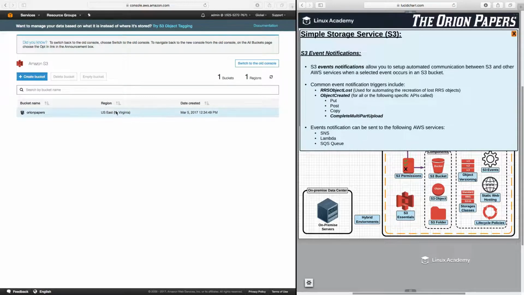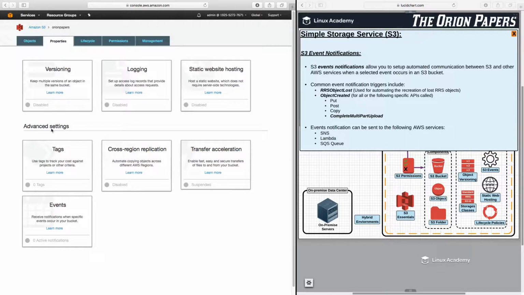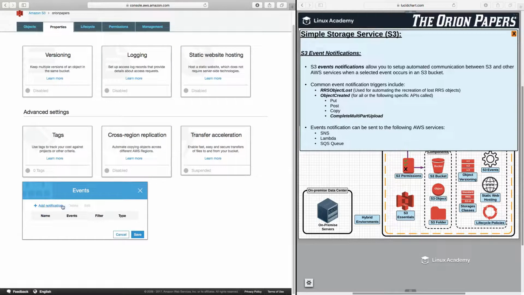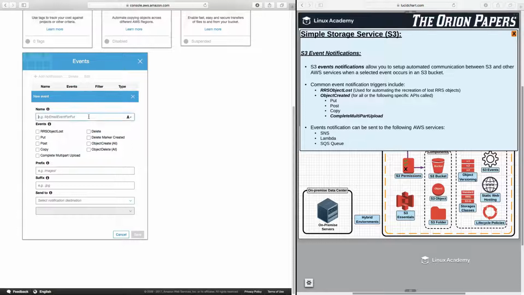So let's actually take a look at that over here in the console. Here we have our Orion papers bucket. I'm going to select that and then go to Properties, and then down here under Advanced Settings to Events. The first thing I'm going to want to do to create an event is to click on Add Notification, and then we're going to see that I have several options here. The first thing that I want to do is name my event. So I'll call this SNS S3 event.